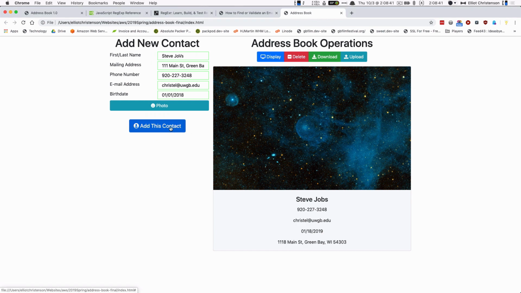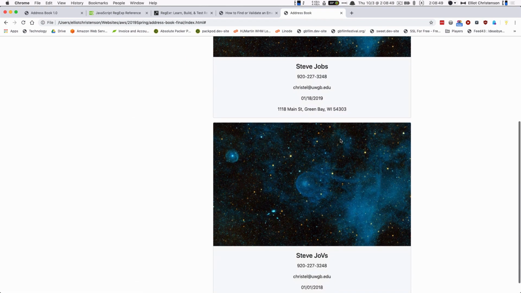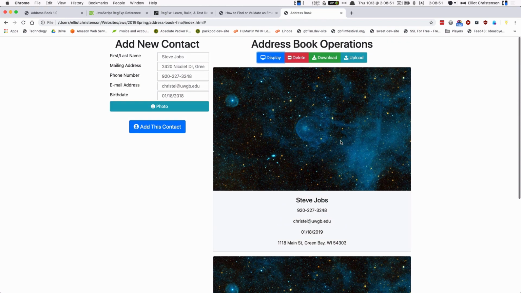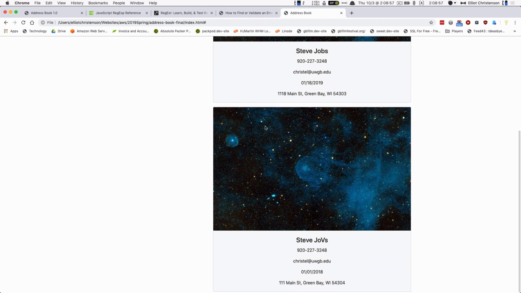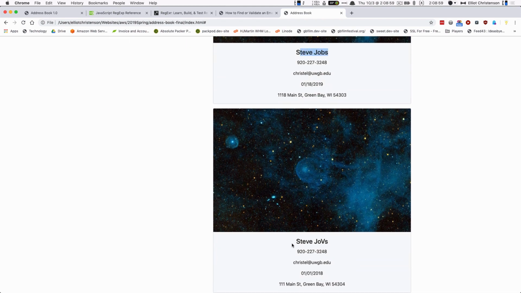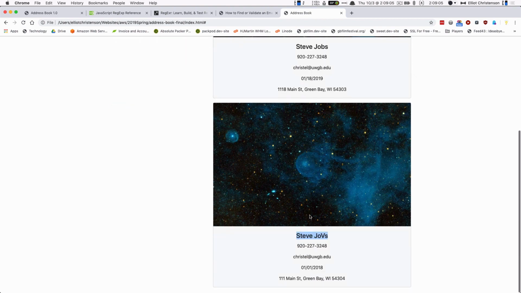And then I'll click on add this contact, and it adds it to my address book, and then I have to hit display again to have it actually update in this case. I could have had it update the display, but I chose not to in this case. So these are two different people there, right? There are two items in my address book.